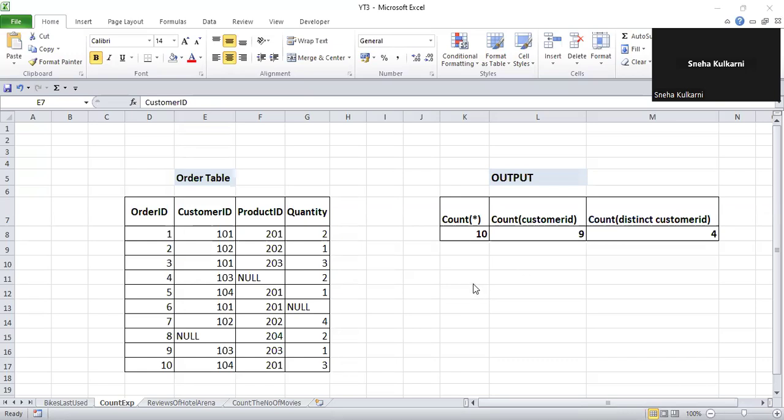Today we are going to solve an easy level interview question from Stratascratch.com. I have shared the link in the description so you can try it out yourself. Our question is on the count aggregate function.